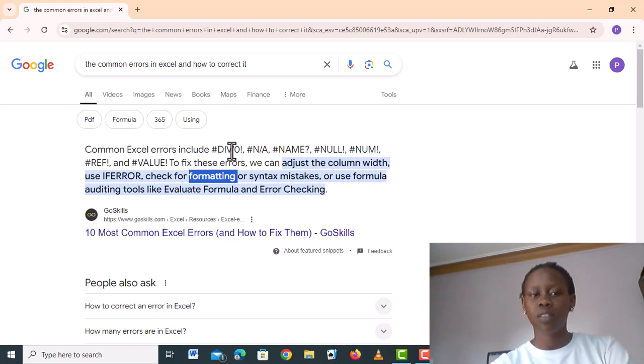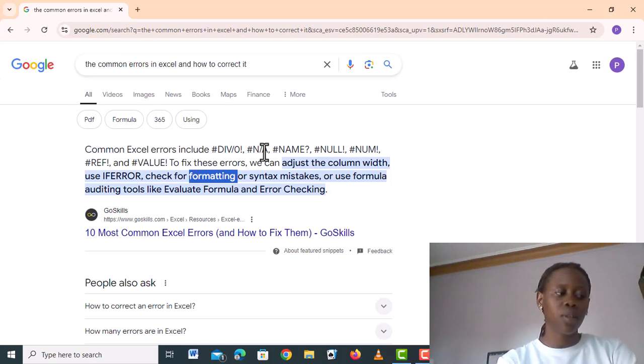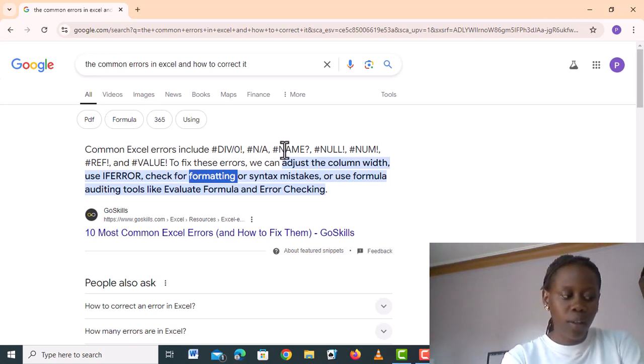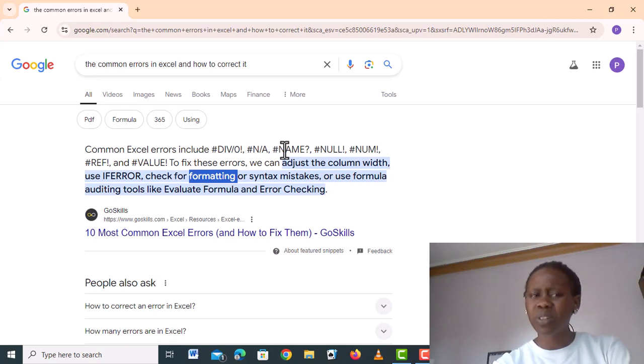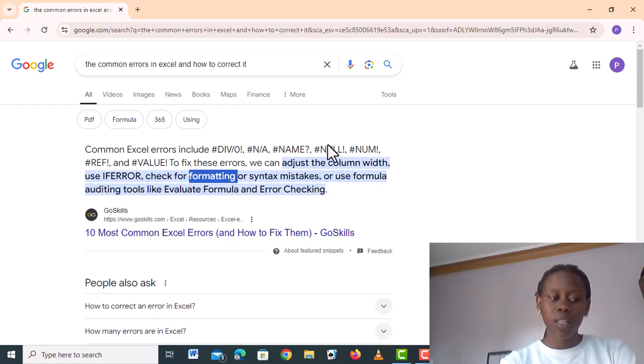Like we have this one, which means you're dividing by zero. This one occurs when the formula or function cannot find a value it is looking for. Then this one, for the name, occurs when Excel does not recognize the name that you have put inside there. This one is so common. Then also the null, which is for an incorrect range, like when the range you're using is incorrect.